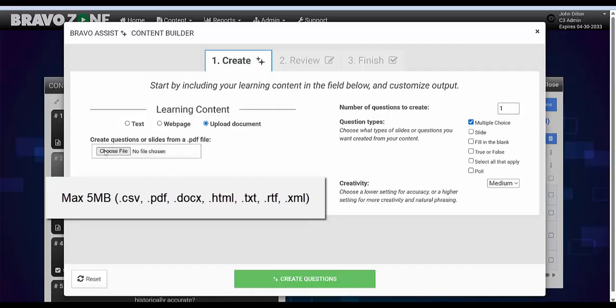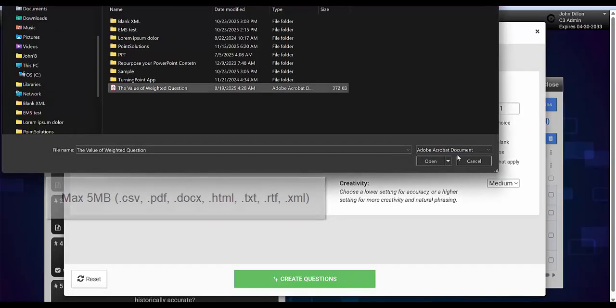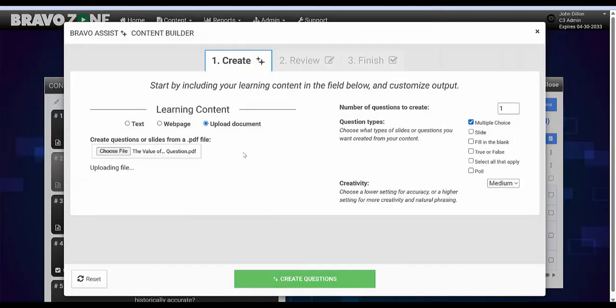So I'm going to go ahead and choose file, and I have a PDF here. This is for a blog I wrote on weighted questions, and I have my source chosen, and then over here, how many questions do I want? For time's sake, I'm just going to choose 5, and then you can select what type of questions you want to use.